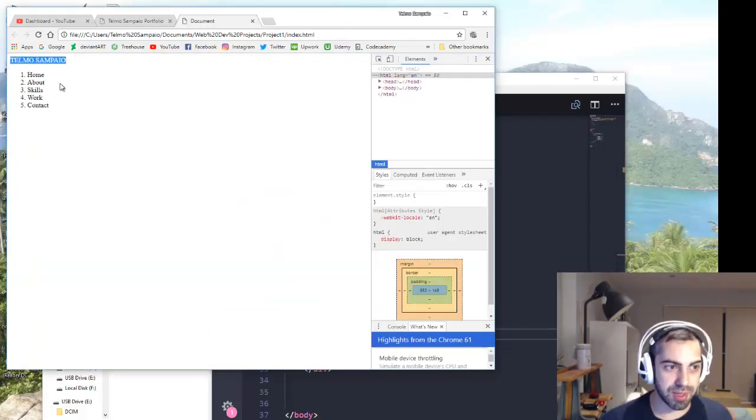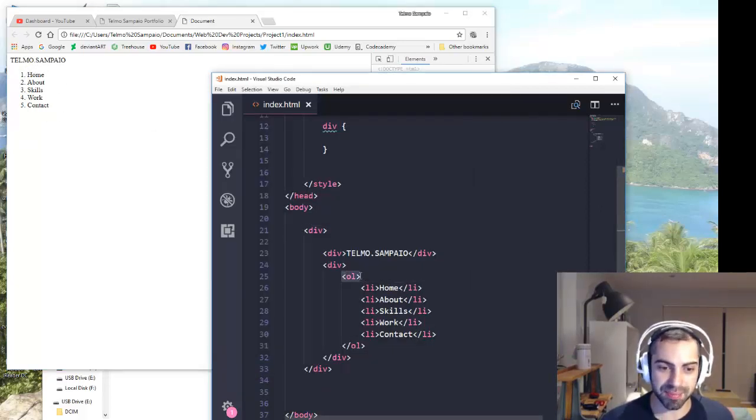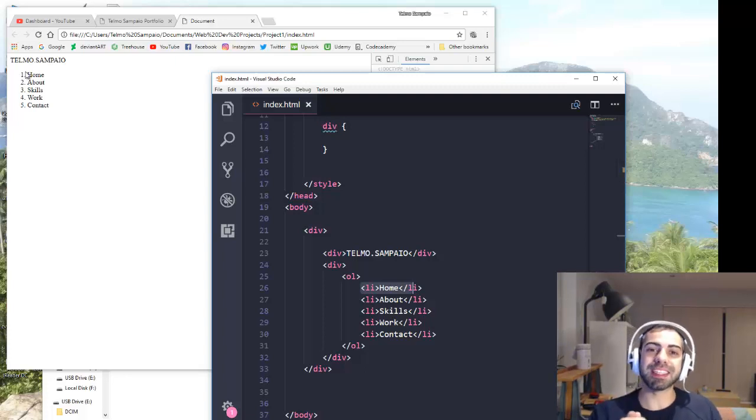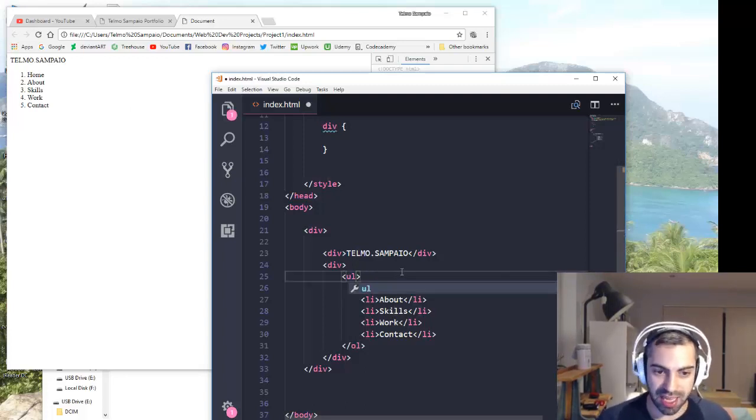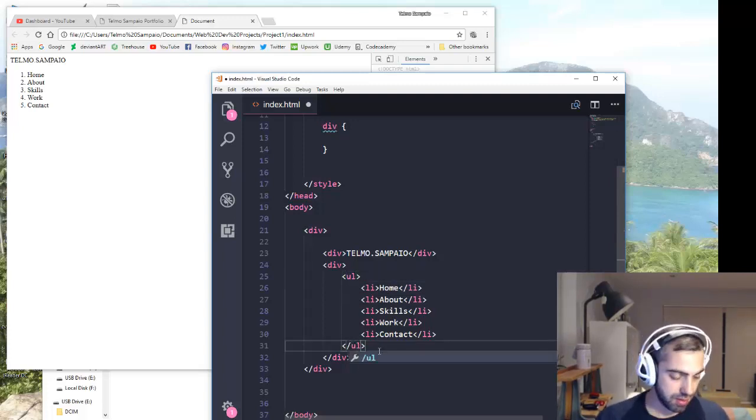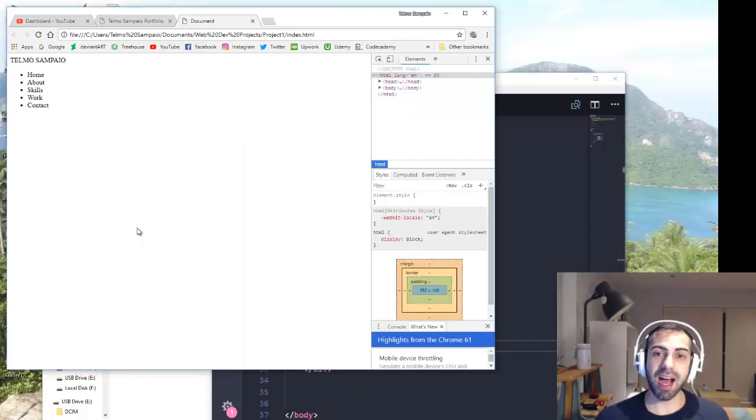You got telmo.sampaio, and then you have this ordered list because it's an OL, you see? It means that it's going to start with a home. It's going to give it a number of 1. That's why it's called the ordered list. It's going to start 1, 2, 3 until whatever number you have in there. You can use these, or you can use an unordered list. Instead of OL, you put UL. Save. And now, since it's an unordered list, instead of numbers, it has just bullet lists.